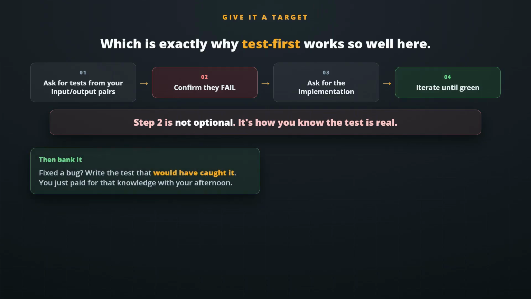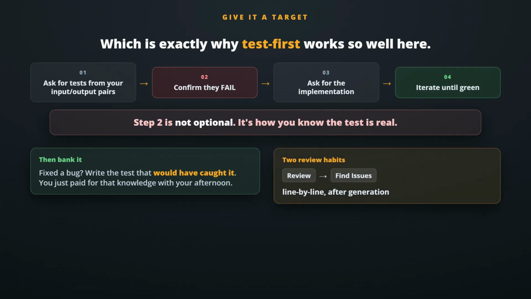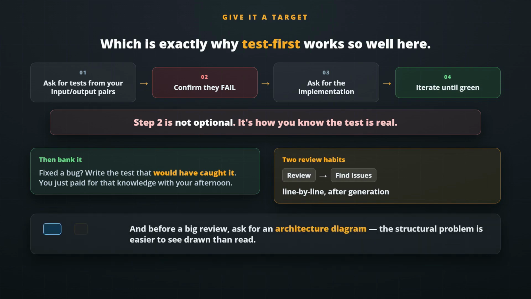And whenever you fix a bug, write the test that would have caught it. You just paid for that knowledge with your afternoon. Bank it. One last review habit. After generation, review, then find issues for a line-by-line pass, and ask for an architecture diagram before a big review. The structural problem is easier to see drawn than read.